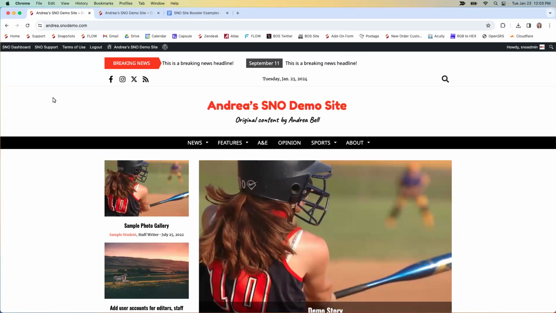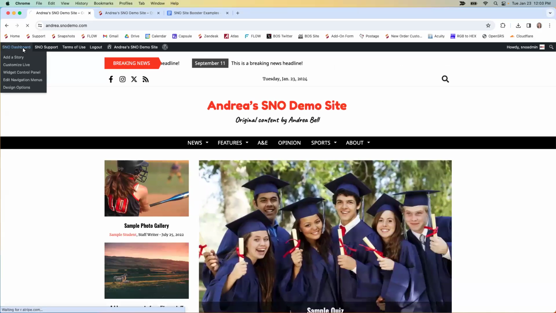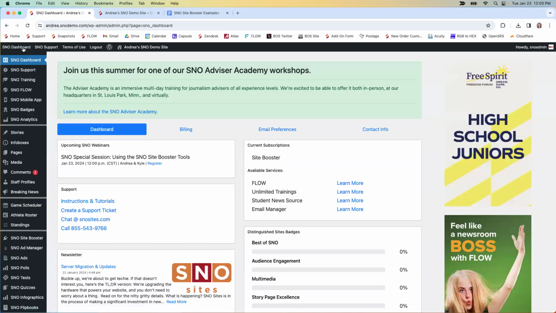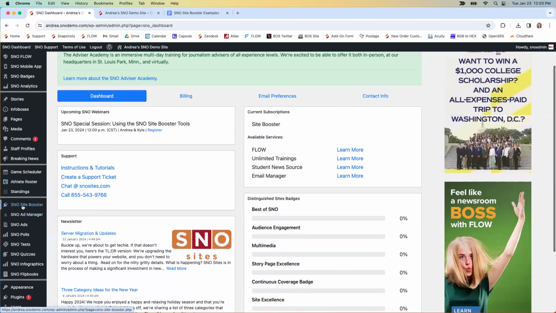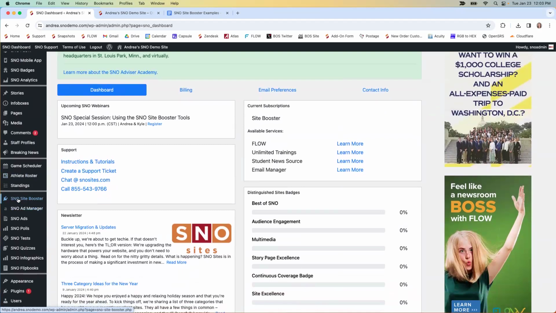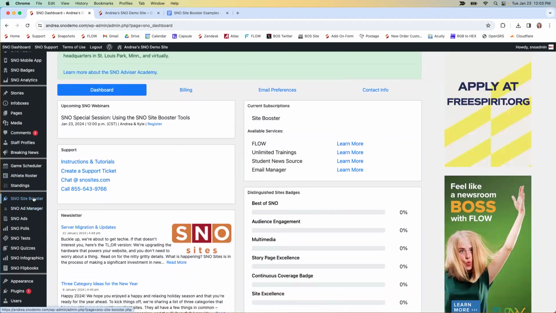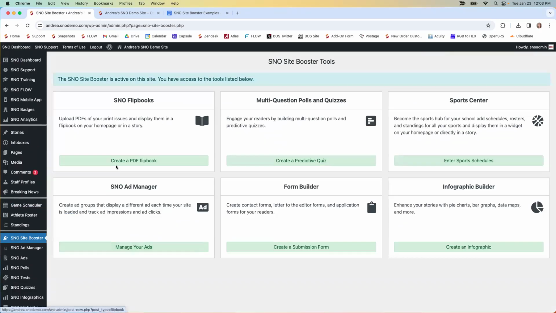Great. All right. So I'm going to go to the dashboard of my site here, and we'll just start with an overview of all of the tools that are included with the Site Booster. To find that overview, I'm just going to click on this SNO Site Booster tab here in my dashboard. And this will give me a list of all of the different tools that are part of that Site Booster.